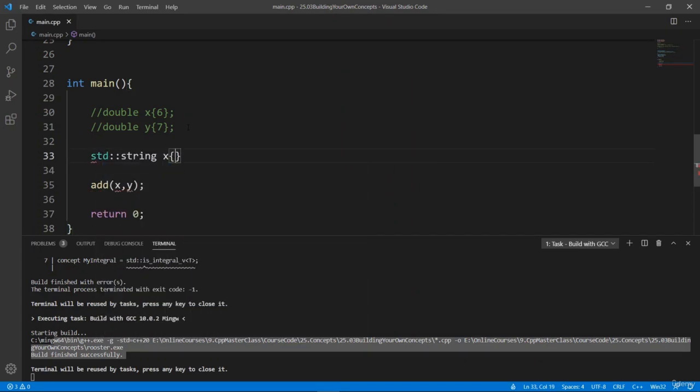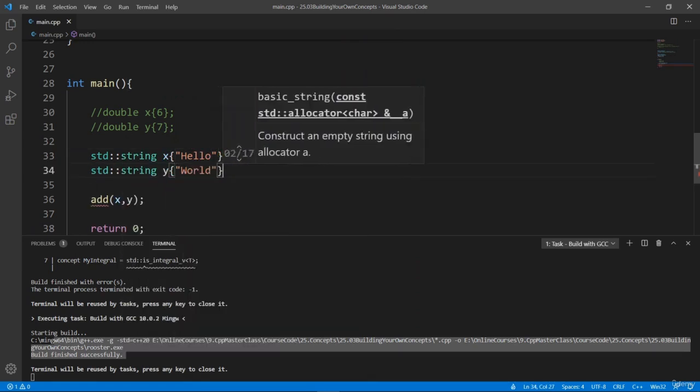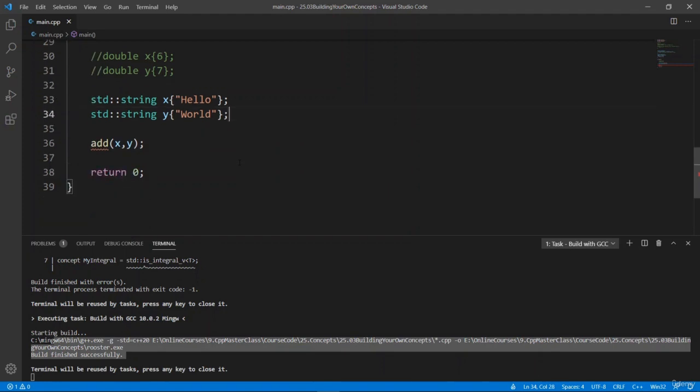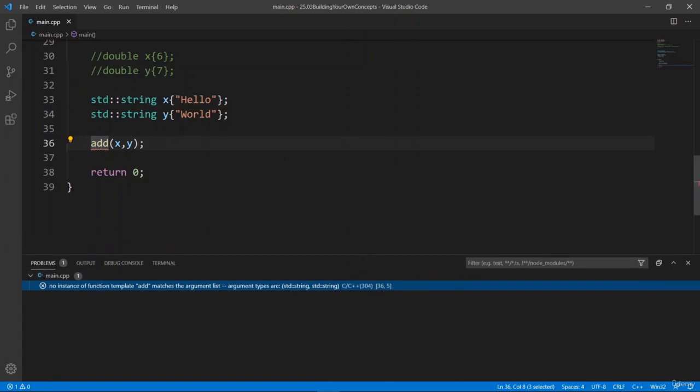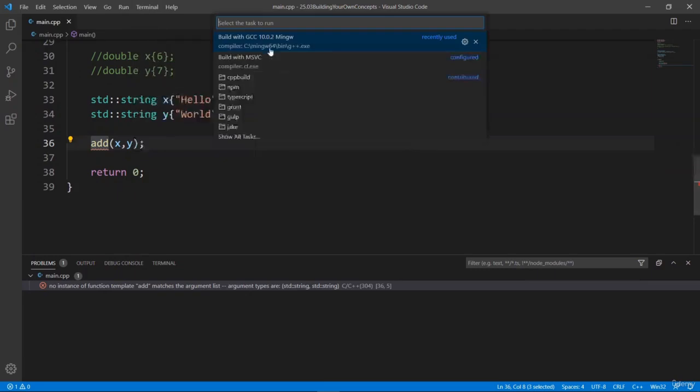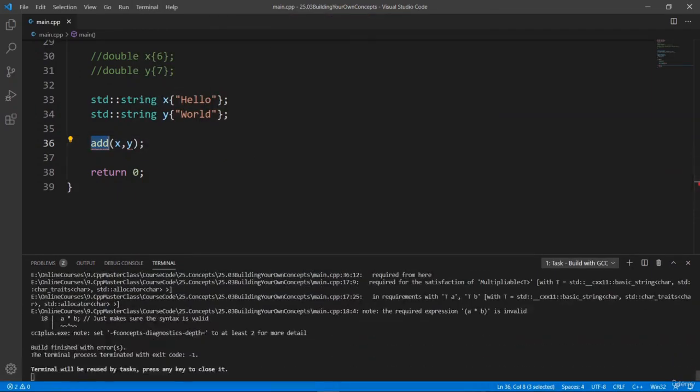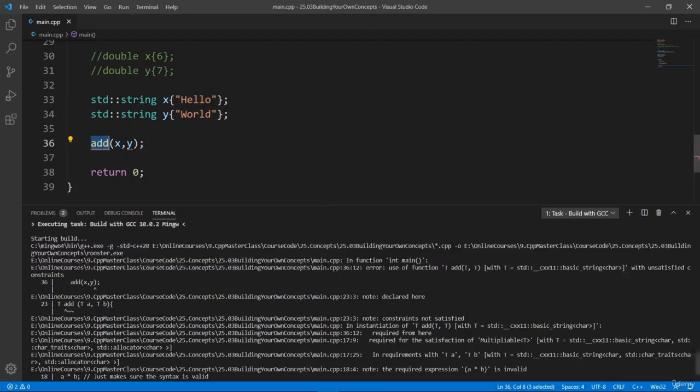So we're going to say x is hello, and we're going to say y is world. Why not? Let's go down and put in our semicolon. And the moment we do that, you see that we have a problem. And Visual Studio Code is not good at this yet. But if we go inside and run this through GCC, we're going to get that our concept is violated.